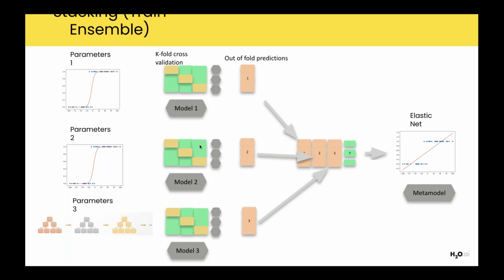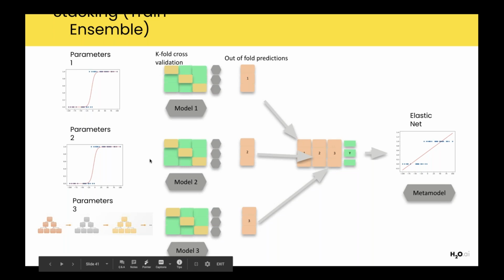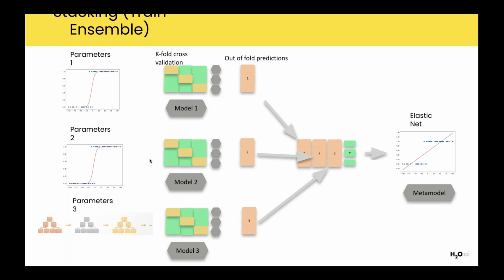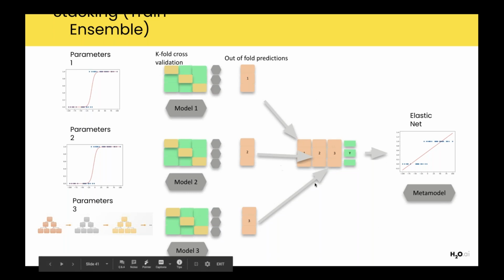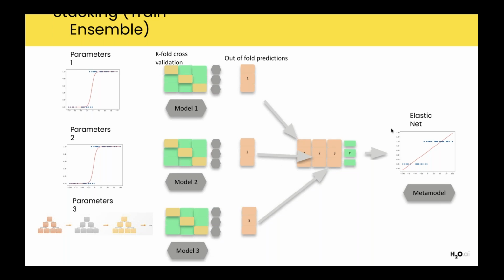And on the left side, the model building is like traditional ML model building with k-fold cross validation, and the AutoML comes into the picture on the right side, where it makes use of the meta model to stack the outcomes of the models on the left side, basically the outcomes of model 1, 2, and 3.